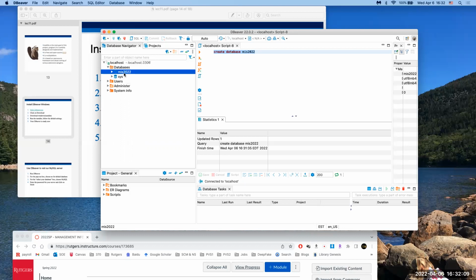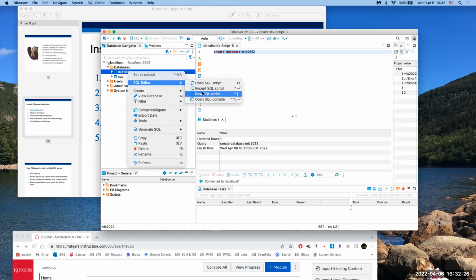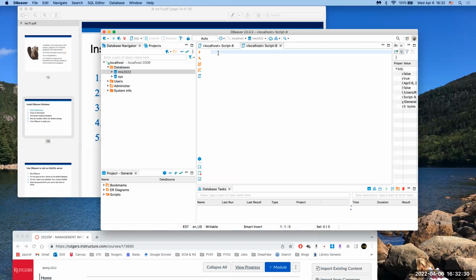Okay. So now we have the database, like we have an empty warehouse. Next we want to put some shelves inside, or in this case, we put some tables inside. We can do so by right-clicking on the database, right-click over here, and going to New SQL Script. Okay, so we will create a new table.